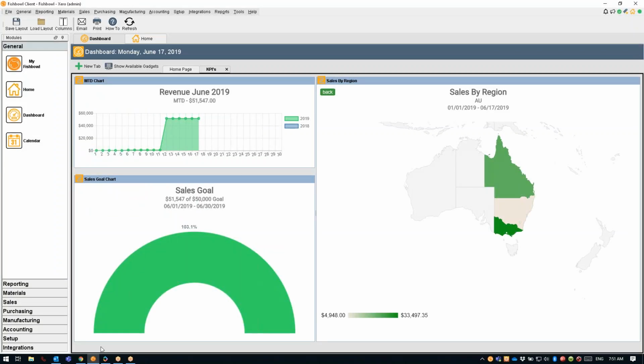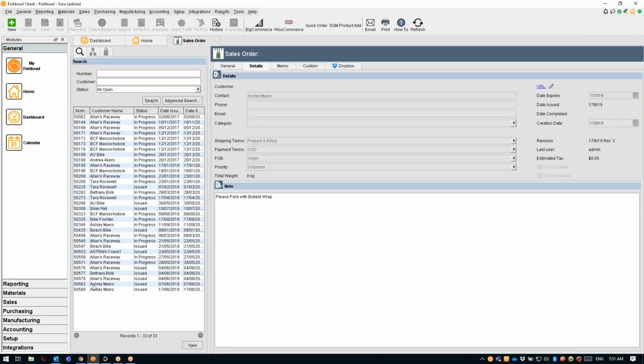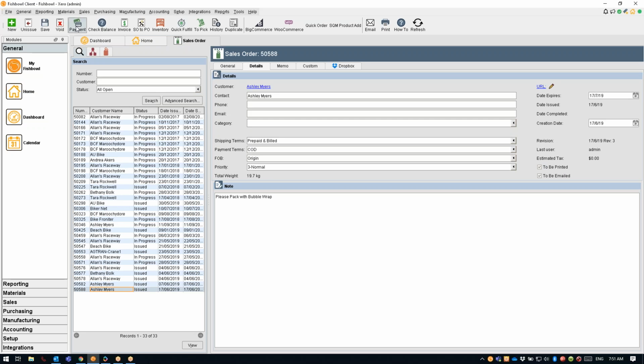So firstly, customer prepayments. Before 19.6, when a customer prepayment was taken against a sales order by going into the sales order and taking a payment, that would push through as a prepayment in Xero, but be linked to a default sales account. And that sale was then reversed when the actual fulfillment was made.